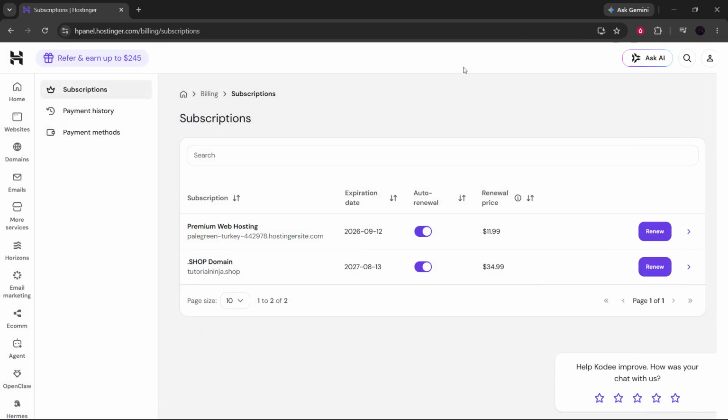And that's it. In just a few clicks, you can check your Hostinger plan details, view your active subscription, and confirm your expiration date, renewal price, and payment status. Very easy, very useful, and it only takes a minute once you know where to look.